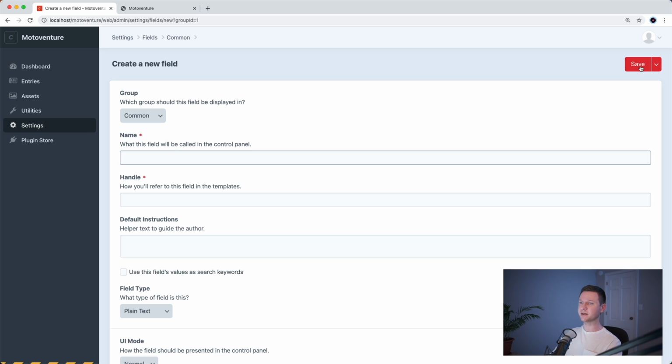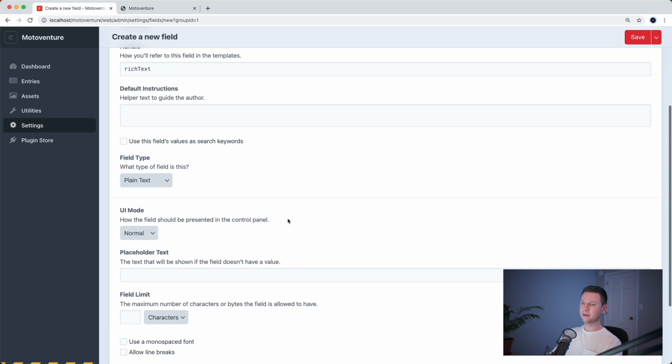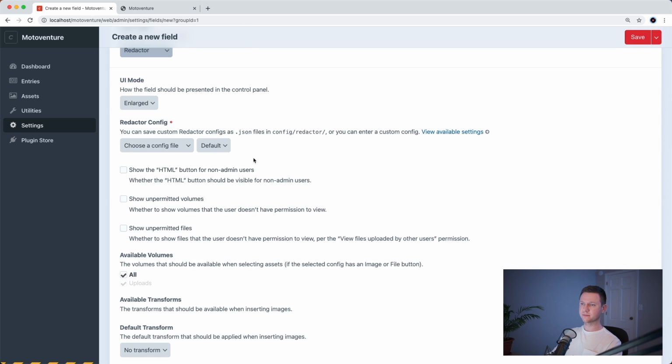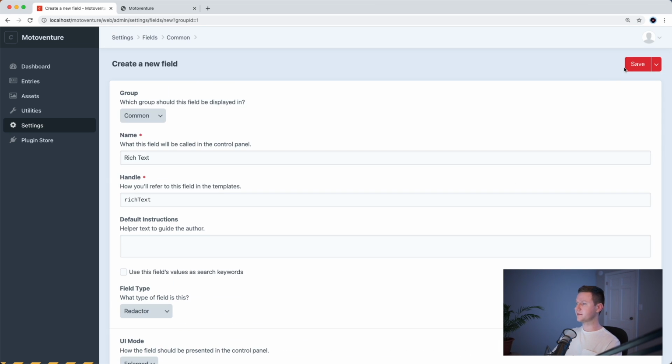We'll use this in a few places, one of them being the stories pages. So we'll call it rich text. The field type will be redactor. And we can leave the configuration as default, except I like to check this HTML button so we get the HTML view of our rich text content if we need to debug anything. And that's all we need for that.